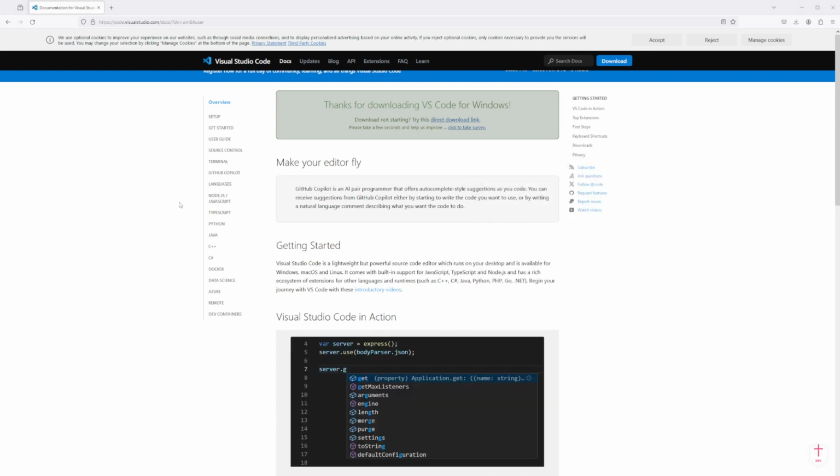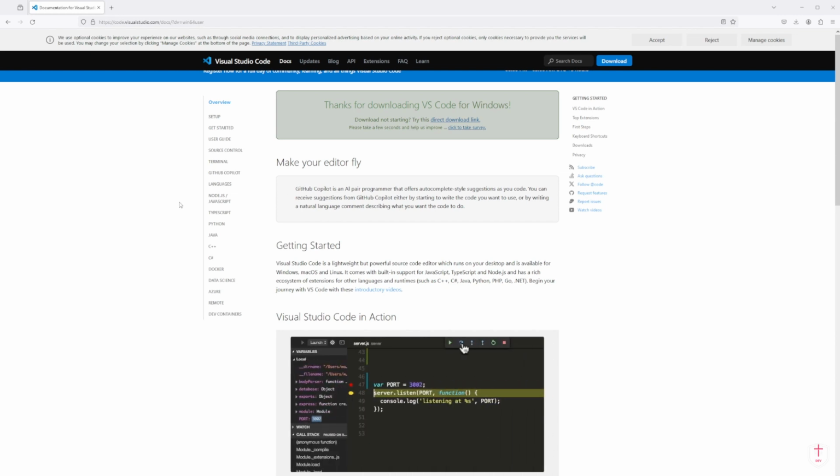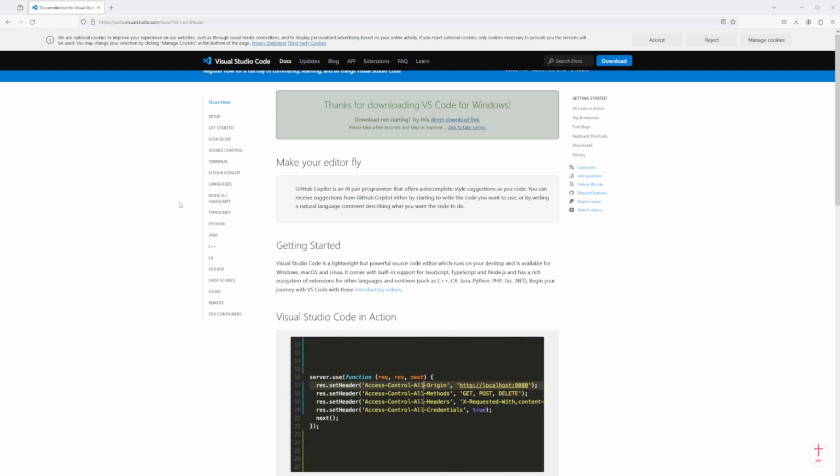The next thing we will need is Node.js. What is Node.js? JavaScript is a programming language that can be executed only on the web. Node.js will bring JavaScript to your PC so you can run it on your desktop.